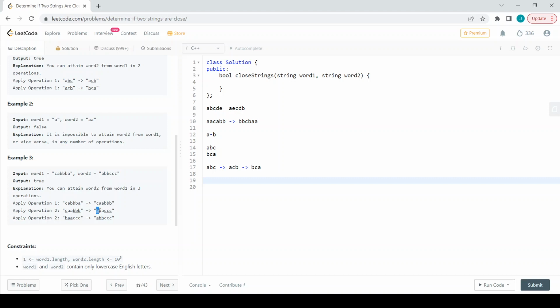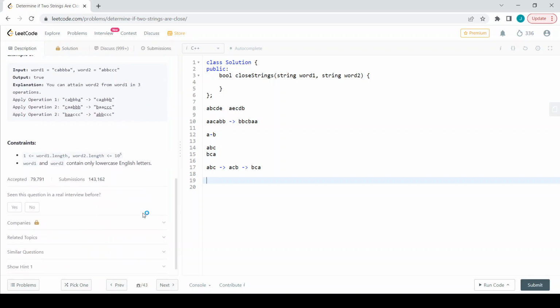The string form will be BAACCC after operation 2, and again we can do an operation 2 where we can transform A to B and B to A. So if B becomes A, the string after applying operation 2 becomes A, B, B, C, C, C. So hope you understand what the problem is. Now let us try to solve this problem.